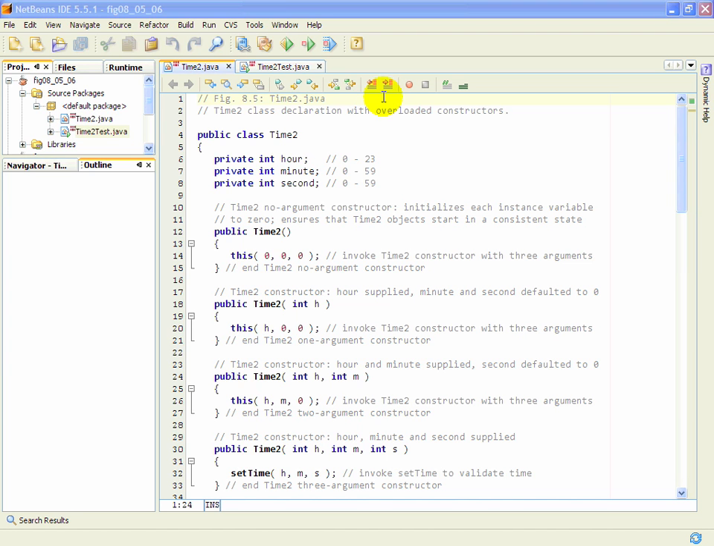The other thing that we're going to be doing in this example is trying to build our Time2 class to make it more robust and to make it a properly software engineered class for the purpose of future debuggability, modifiability, and maintainability. And we'll talk about all those concepts as we walk through the source code for class Time2.